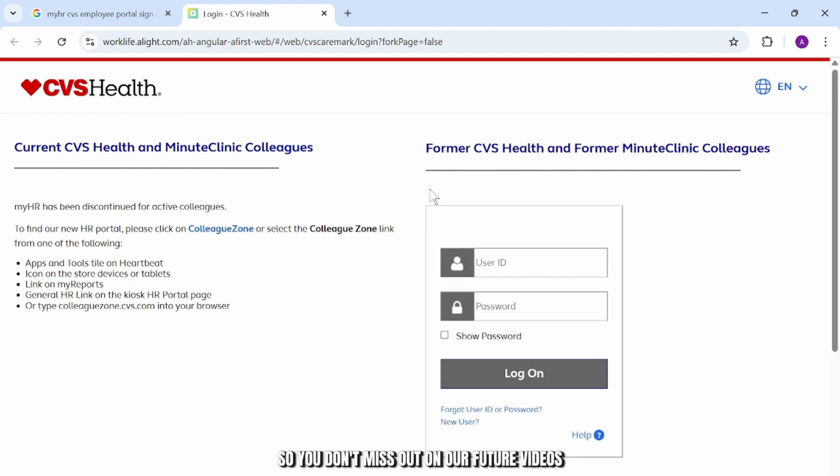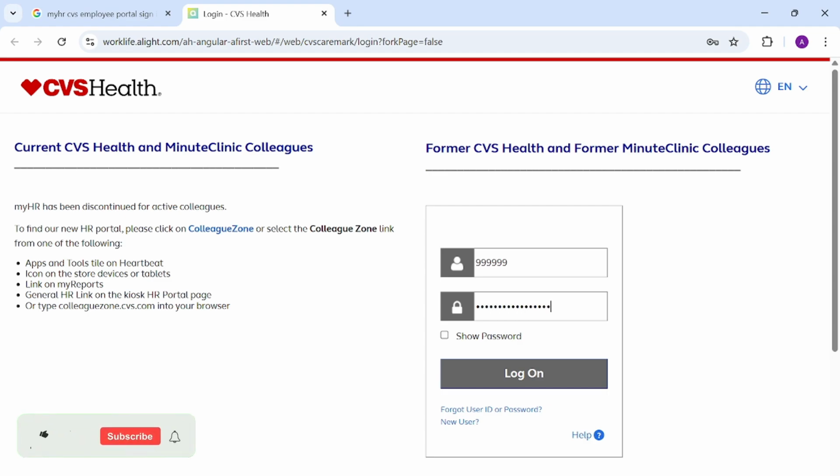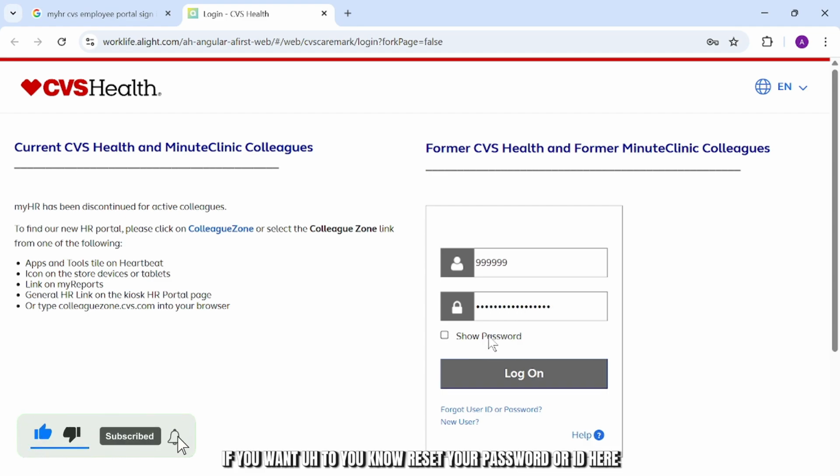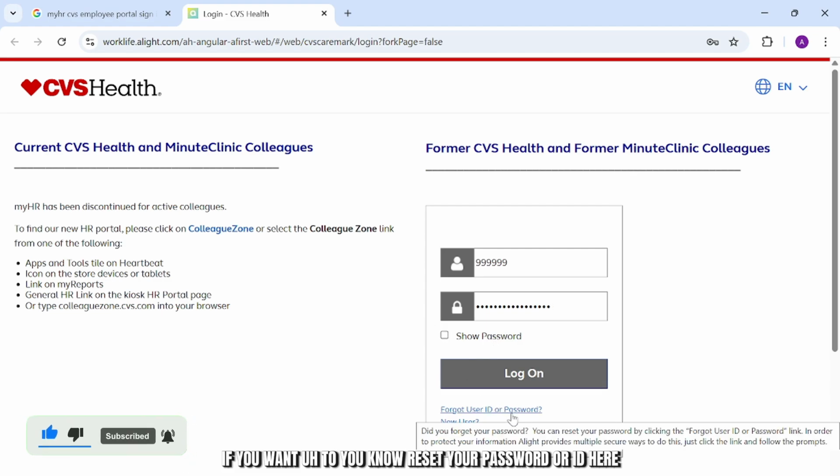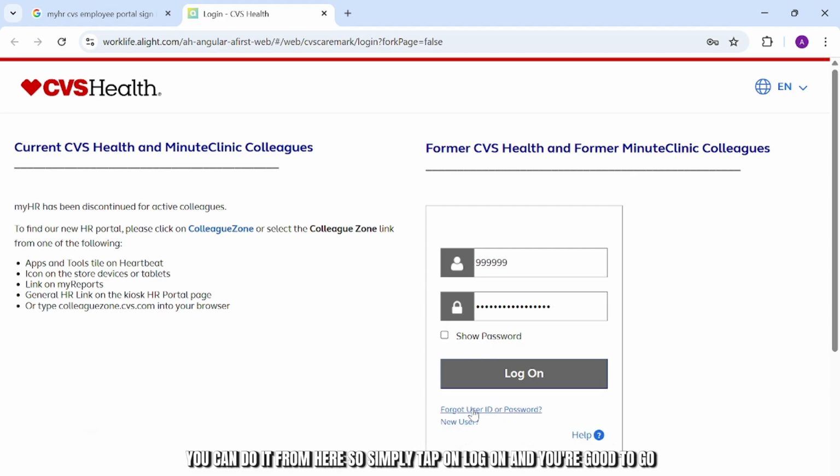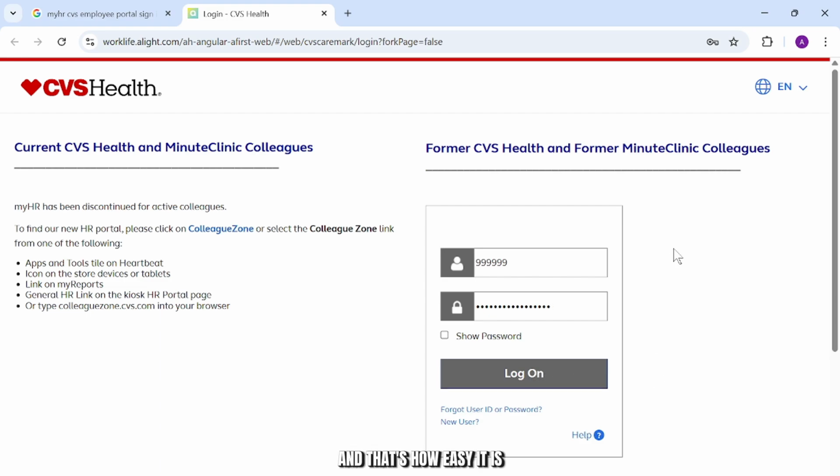Now as you can see, it's been loaded. All you have to do is type in your user ID, then your password. After you do that, tap on log on. If you want to reset your password or ID, you can do it from here. So simply tap on log on and you're good to go. And that's how easy it is.